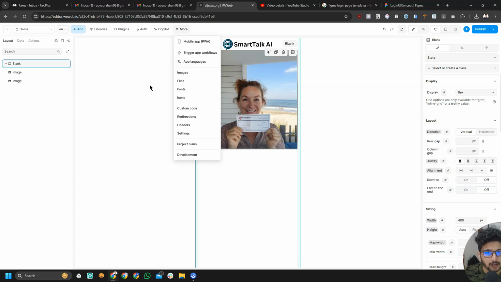App languages, we already covered that. Images, files, fonts, icons. Here you can basically upload assets which you want to use in your app. So you want to upload an image like this or an icon. Maybe you want to upload a PDF that will go under files. You want to use a specific font, a special font designed by you. You can do that under fonts and all that here.